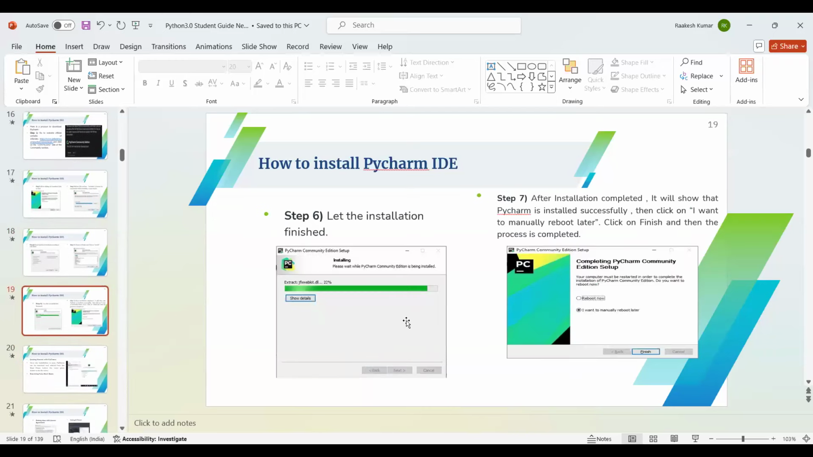Now it will start installing your PyCharm. After installation is done, it will show that PyCharm is installed successfully. It is going to give a completion report. Then you choose whether you want to reboot now or reboot later, and you click on I want to manually reboot later.